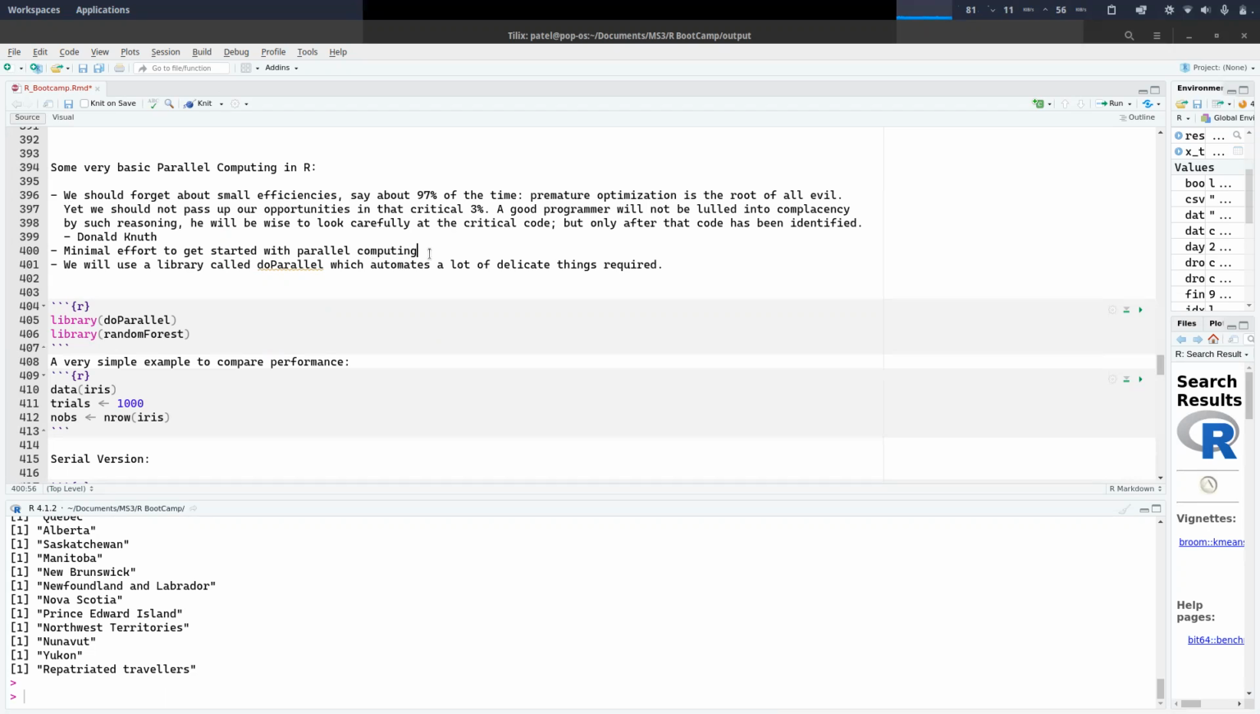So yeah, R has some functions that allow you to do parallel computing with minimal effort. There's a function called doParallel, which automates a lot of the underlying things that you need to set up before doing parallel computing. So where would you use parallel computing?